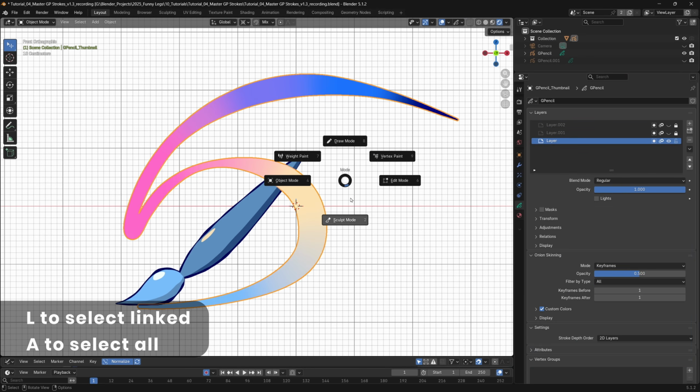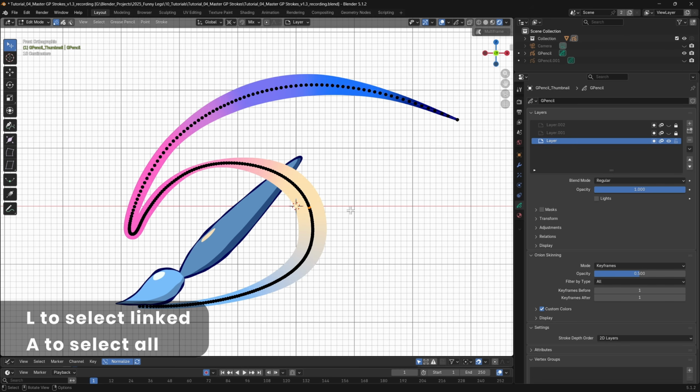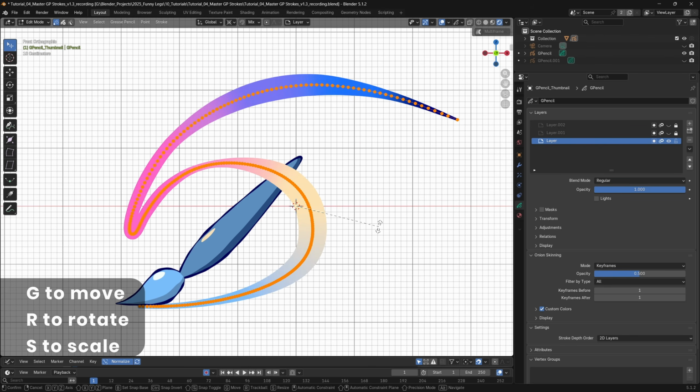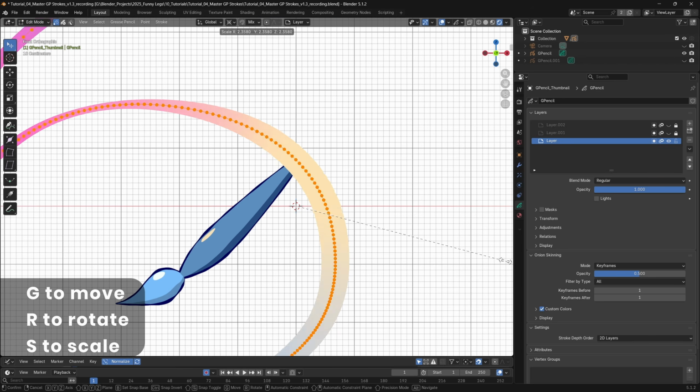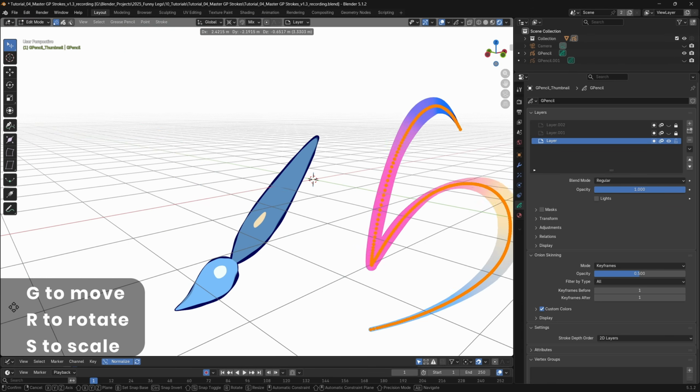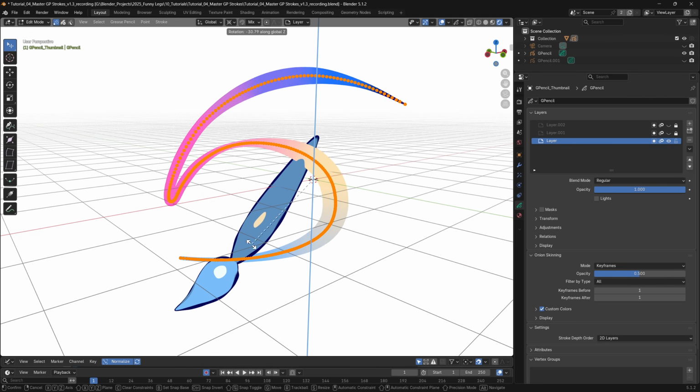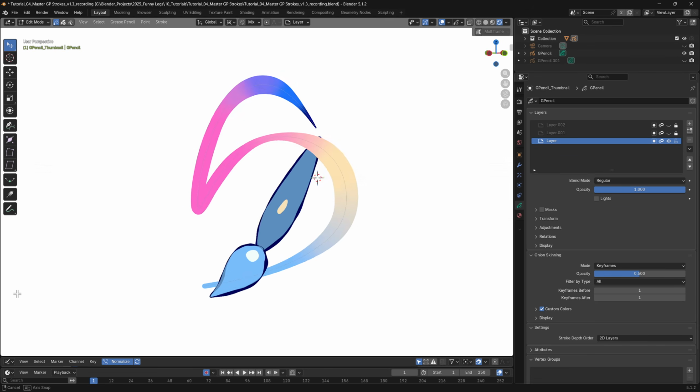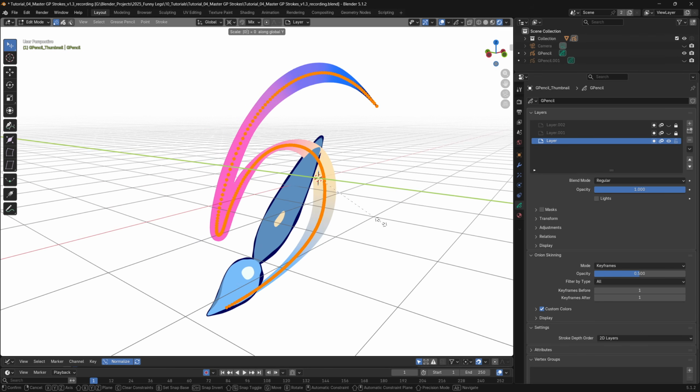To select a stroke in the Edit mode, it's enough to hit any point and press L. With the stroke selected, you can move it with G, rotate with R or scale with S. And the coolest part is that you can do it all in 3D. Let me show you how I made this stroke go around the brush.